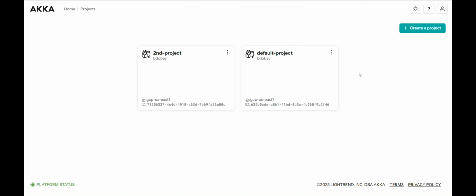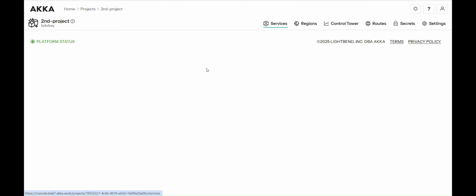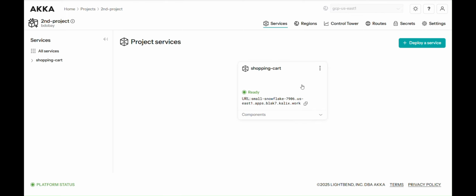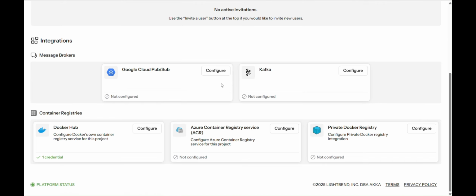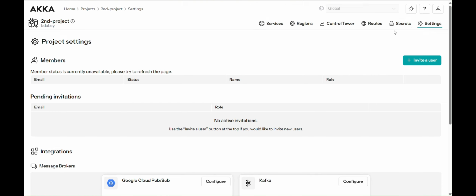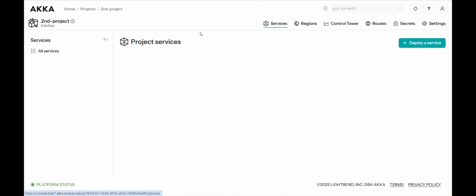So to start with, we have two projects deployed, each with a sample service inside of them. This second one has a shopping cart as well as a route, as seen here, and we also have a Docker Hub container registry secret, which is propagated into here as a Calyx secret.